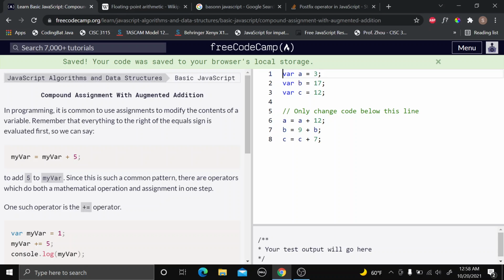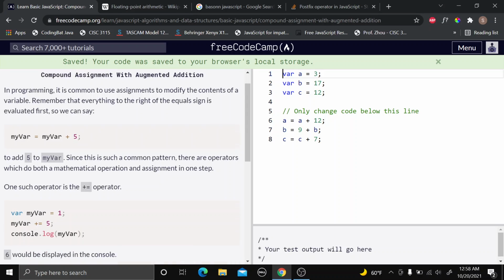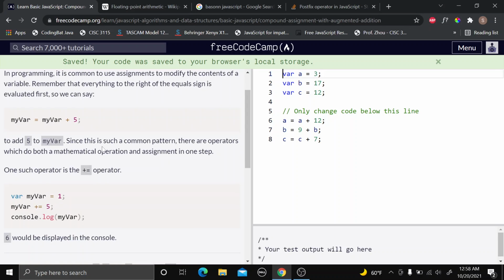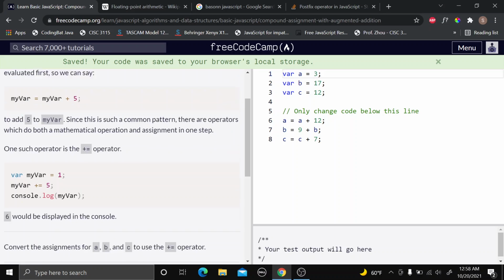Compound assignment with augmented addition. So this is the plus equals. In programming, it is common to use assignments to modify the contents of a variable. Remember that everything to the right of the equal sign is evaluated first. So we can say my var is equal to my var plus 5 to add 5 to my var. Since this is such a common pattern, there are operators which do both a mathematical operation and assignment in one step. One such operator is the plus equals operator.